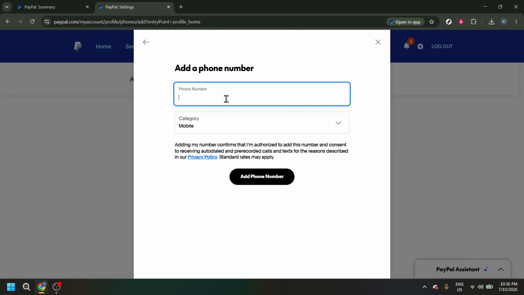Once you've entered the phone number correctly, the final step is to click the Add Phone Number button. This submits the number to your PayPal account and begins the process of saving it to your profile.